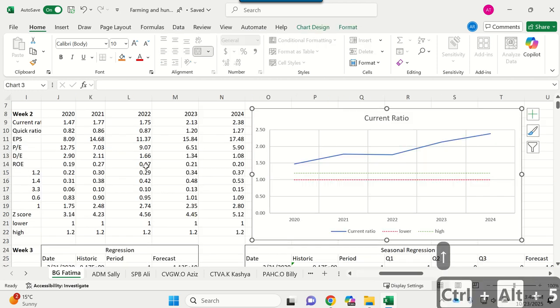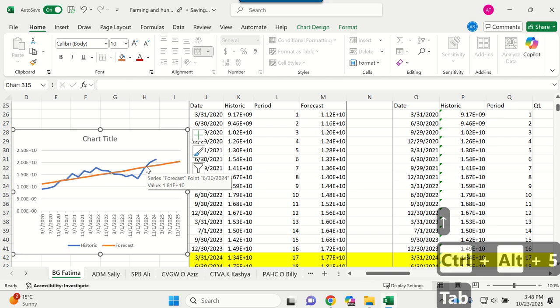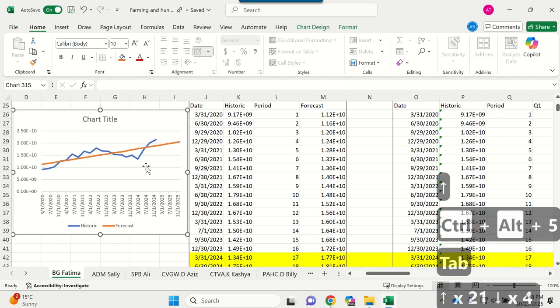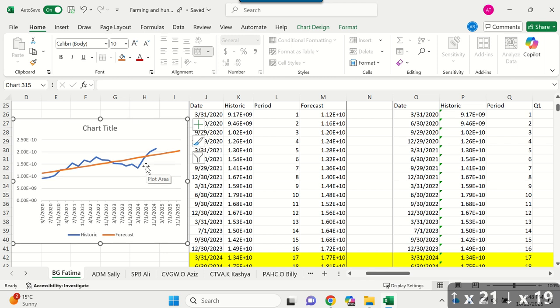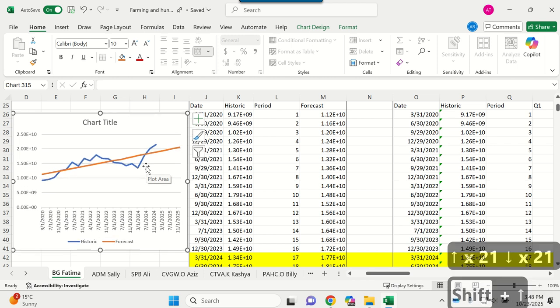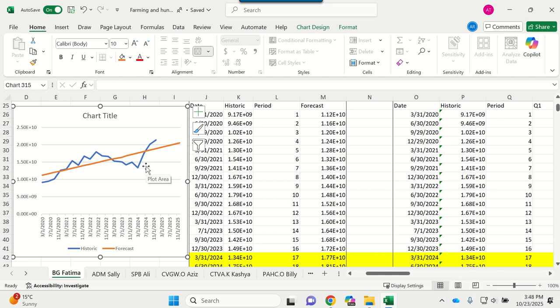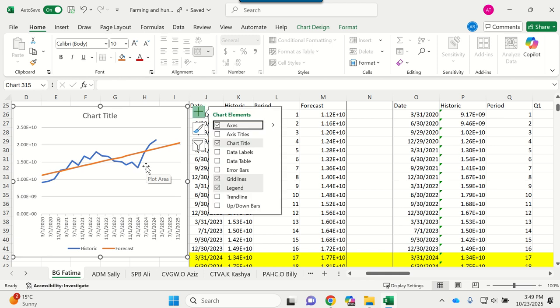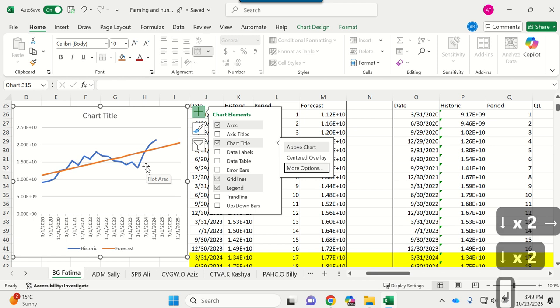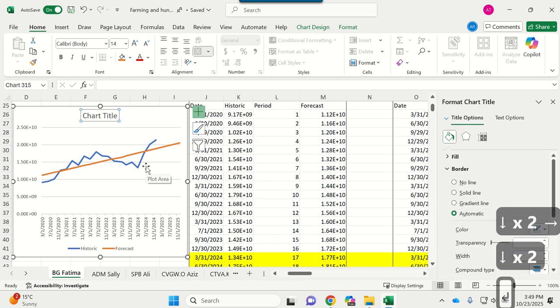So Control Alt 5, Tab, and I'm going to make it a little bit taller, or about there, and then middle, and then Shift and up there. That's good. Now that I have it, I'm going to put the chart title to be regression forecast. So I'm going to hit Control to make the formatting, and then I'm going to go down to chart title and across and down to more options, enter, and I'm going to type regression forecast, but it won't appear until I hit enter.